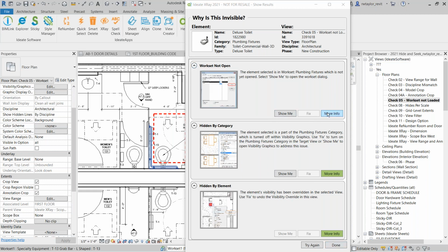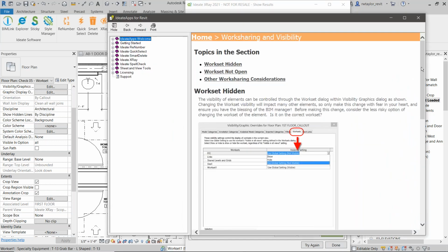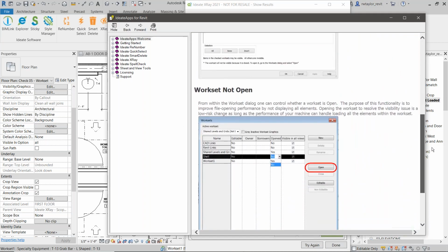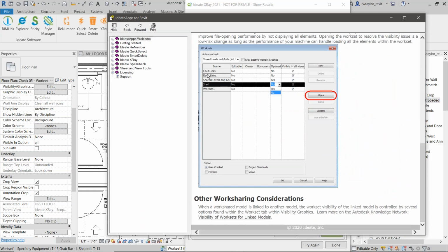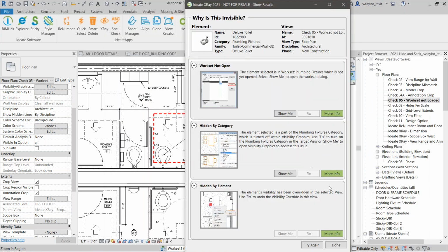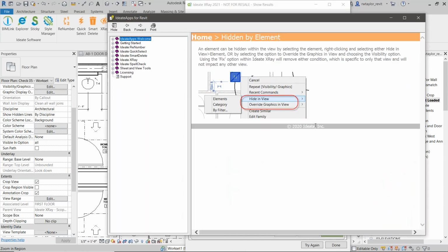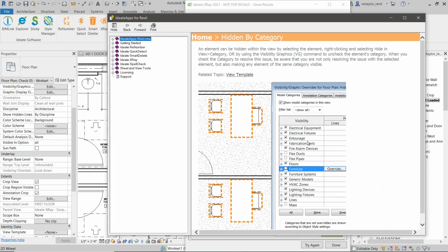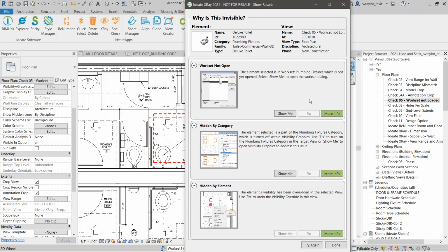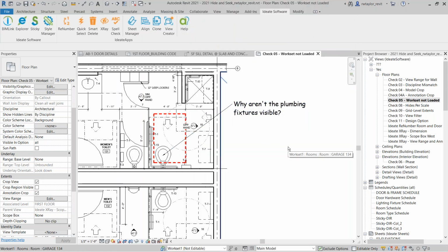So if I'm not familiar with work sets not open, if I select on more info, it's going to give me the help menu that talks about, well, what does it mean if the work set's not open? How would you review this? The same way with, I'll just say hidden by element. It says, oh, well, you hide in view, override graphics in view, that's what you did. So it's giving you lots of information in our help system, telling you more detail than it would even tell you within the Revit help system. So again, that's a nice example because it shows you that there can be 3 different ways that you hide elements.